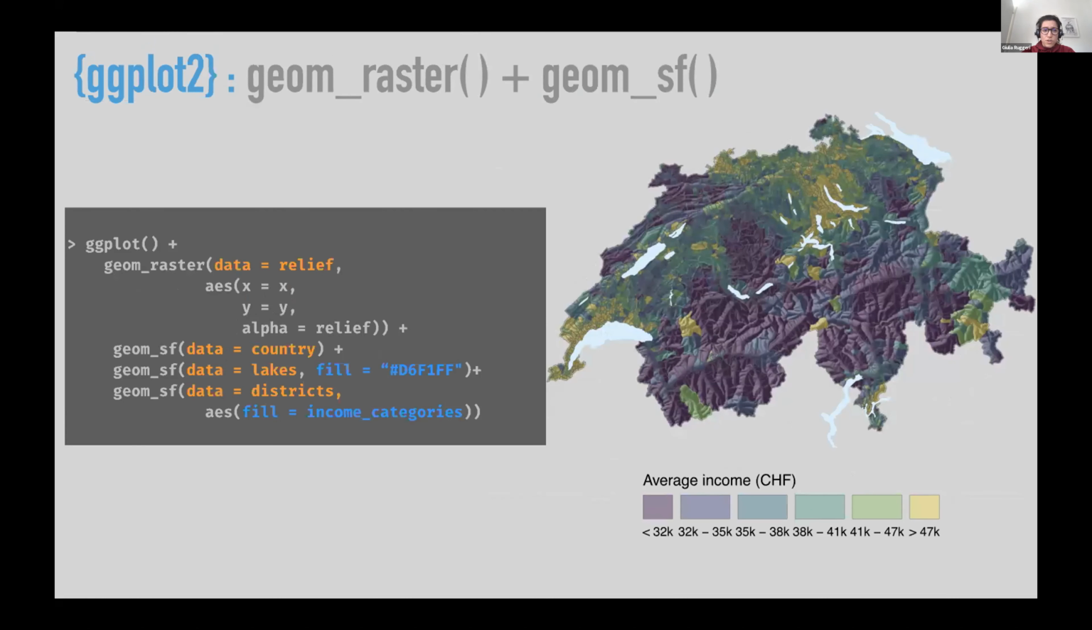Then, of course, since it's ggplot and it works in layers, we can stack layers on top of each other. Here, for example, I have the raster layer at the bottom, and I have stacked on top of it the country border, then the lake border, and then the districts. On the districts, sorry, I forgot to mention there's an alpha. I decided to give a bit of transparency to it, so that you can see the relief at the bottom of each of the layers.